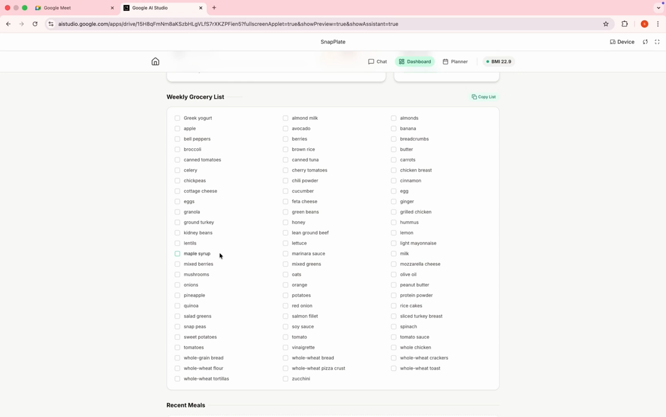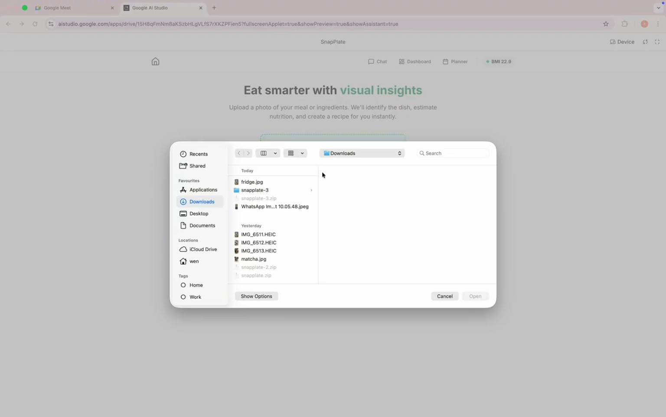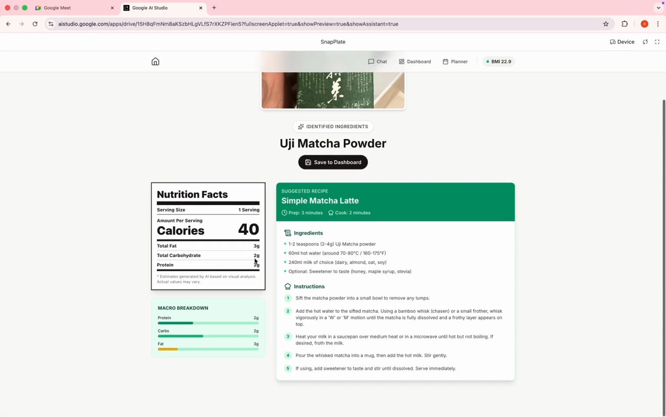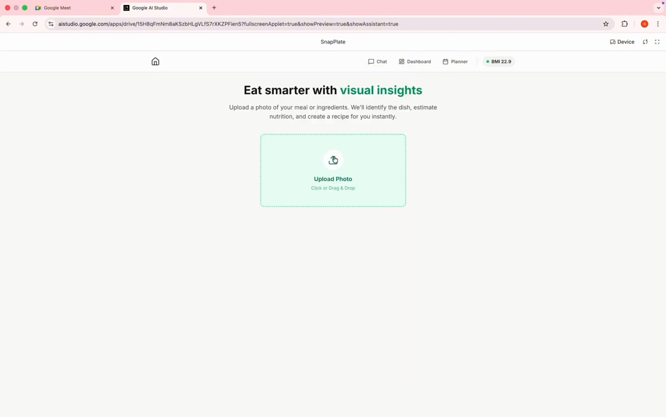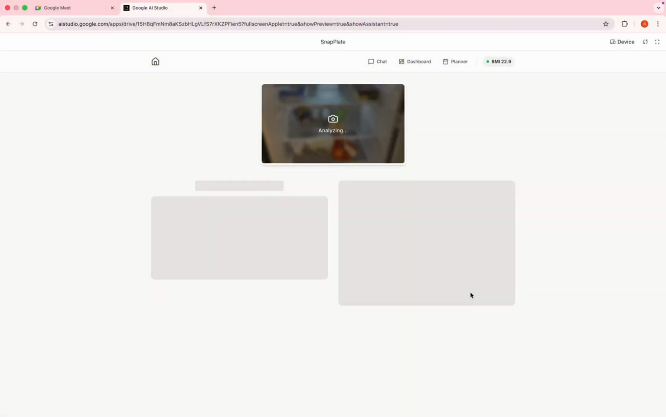On this main page, I coded it so that every day the user can upload an image of what they eat during the day. For example, because I'm a matcha lover, I drink matcha every morning. As you can see from the screen, it shows nutrition facts of 40 calories and simple matcha latte ingredients and instructions. Not only that, we also include a feature where you can take a picture of your fridge and ask the AI to plan a meal around it.